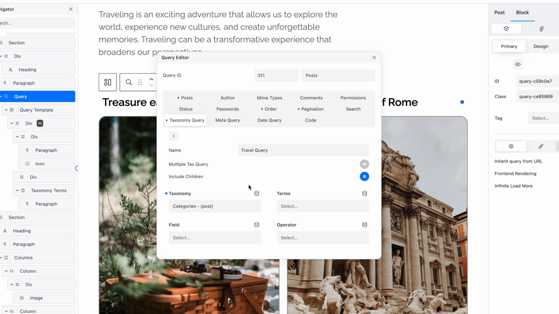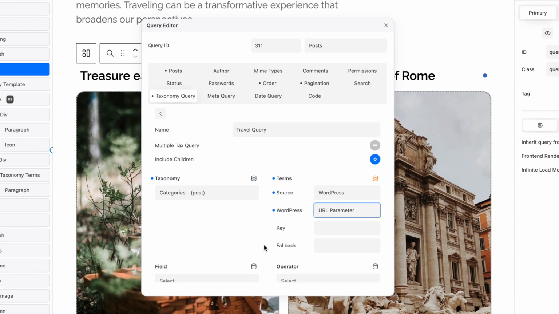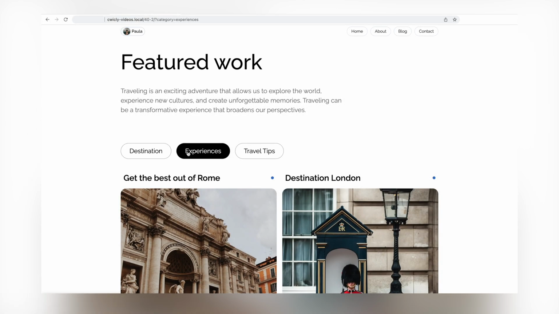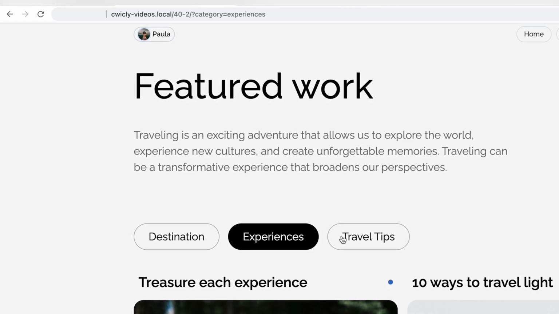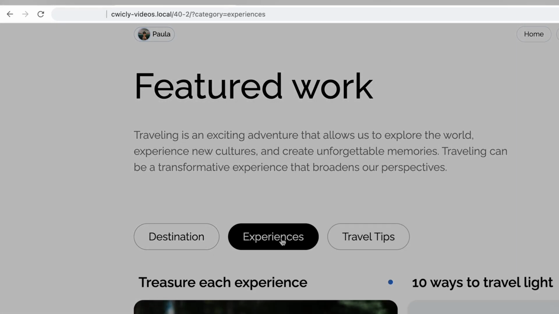For terms, toggle on the dynamic icon. Set source to WordPress. Set WordPress to URL parameter, as the filter block adds or removes a parameter in the URL that the query then uses to modify the information that it displays.